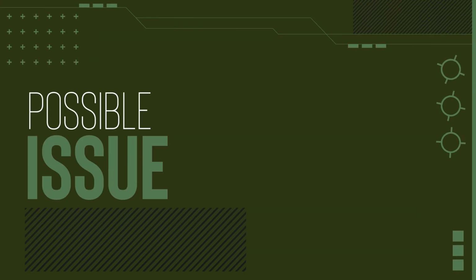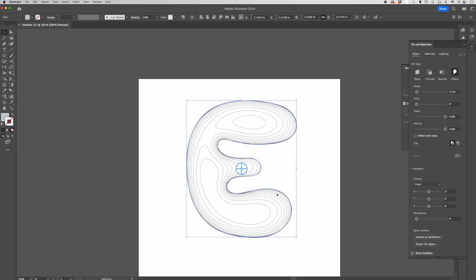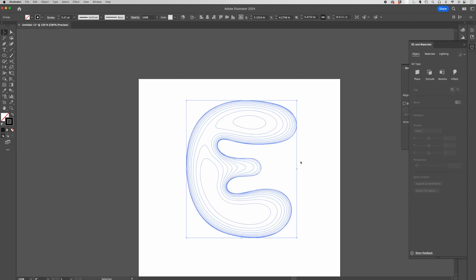Now, one troubleshooting note here. I'm not 100% sure why it happened, but back in the 3D and Materials panel, there were some times where I wasn't able to select Expand as Wireframes. When it did happen, and I wanted to get that wireframe effect, I was able to go up here to the render settings, select wireframe, and hit render. The effect now looks the same, but is live, and we can now say Object, Expand Appearance and get back to that same point that the tutorial started at where I applied the smooth to this path.